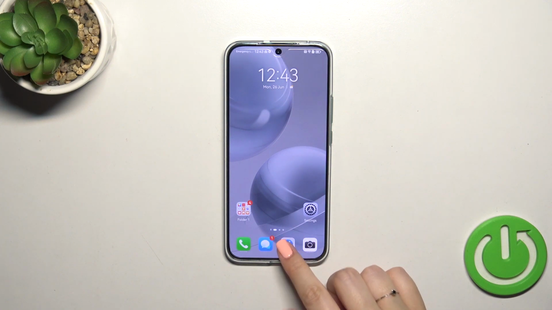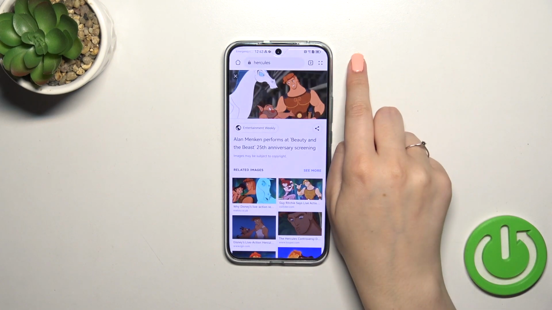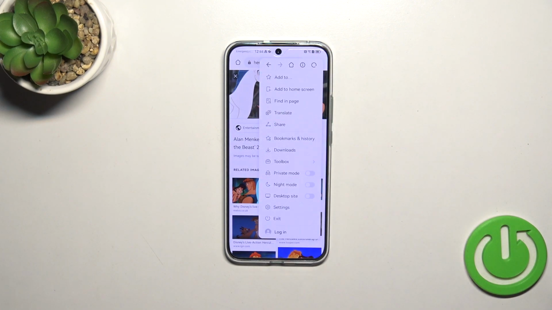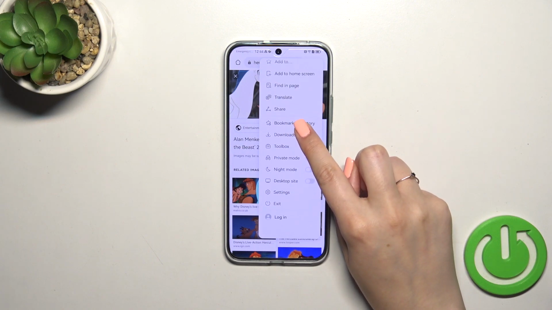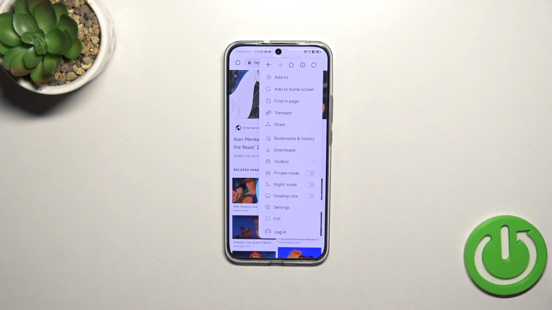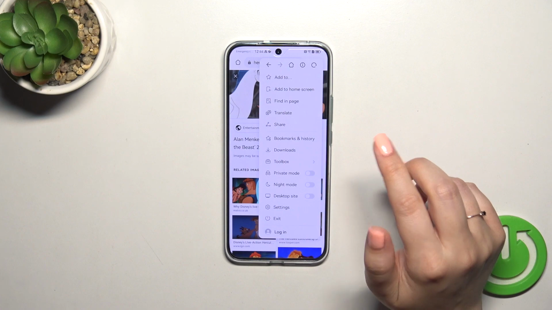So let's enter the browser, as I said, and then let's tap on the 4 dots icon in the right upper corner. Now, I forgot to say that we've got basically two different ways to remove the browsing history in this device, in this browser. So we can do a quick cleaning kind of, and a deeper one. So let's start with a quick cleaning.